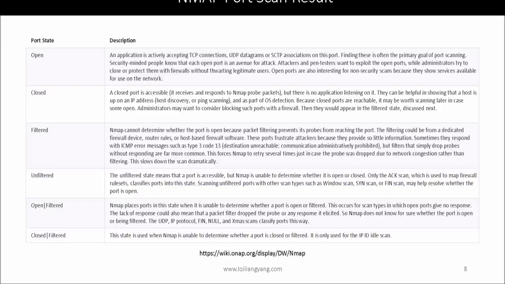And for the second row, we can see it's closed. That means when we send a SYN message to that particular service, we may not get a response coming back, or whenever we are using other scanning techniques, we're not able to see if the port is open inside the device. And we also have filtered.